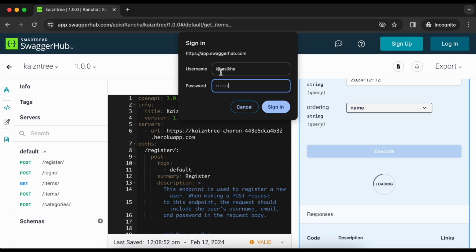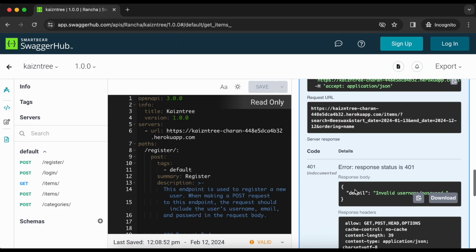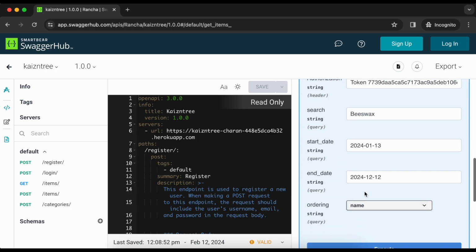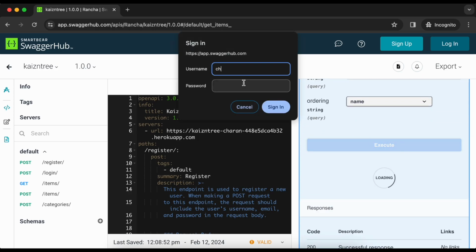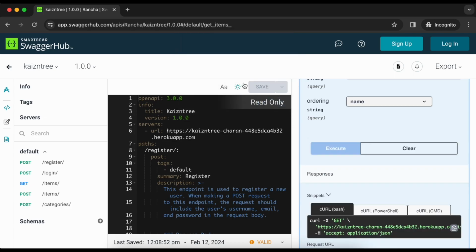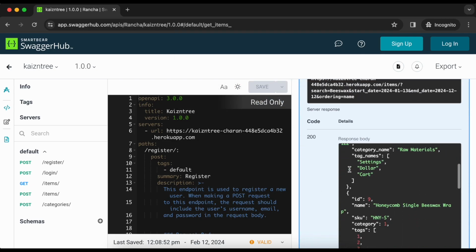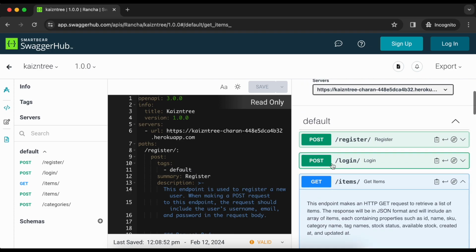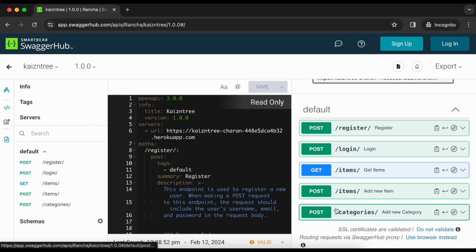Now, if I give in some random credentials that are not in the database, it will say invalid credentials were provided. So error 401, which is what we were expecting. Now if I try it out again, but this time give the right credentials, we got a 200 response. The same goes for get items, post categories, and post items.